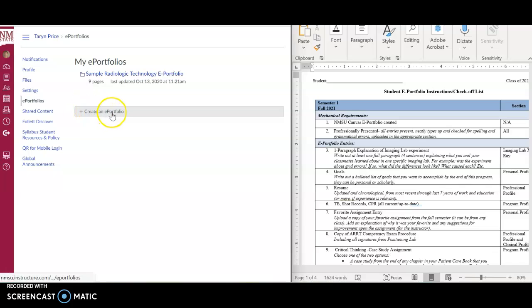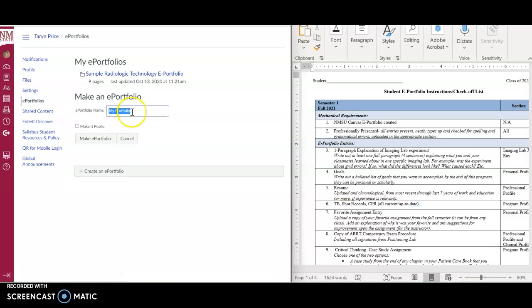You can create a new ePortfolio here and name it. Definitely make sure to make it public, otherwise I will not be able to see and grade it, and your peer reviewer will not be able to see it and look over it.